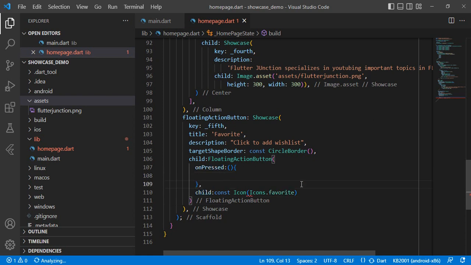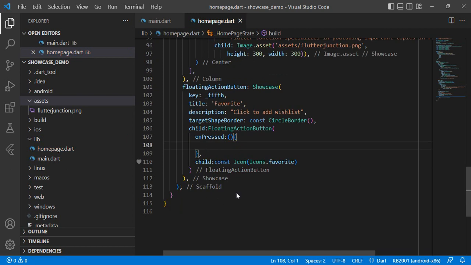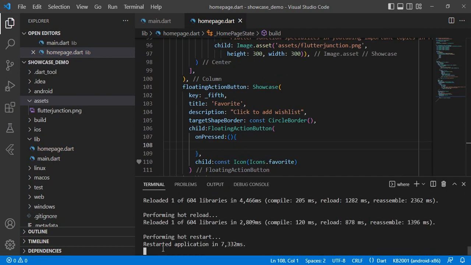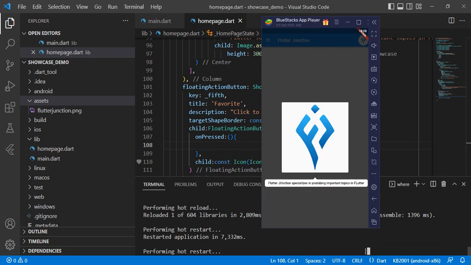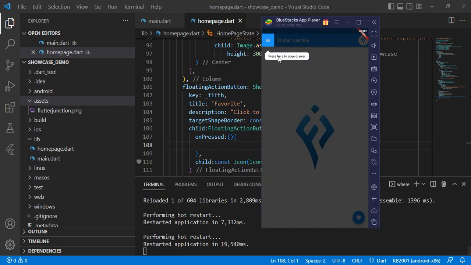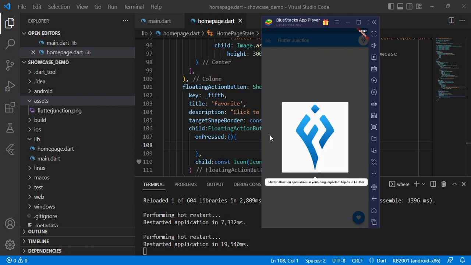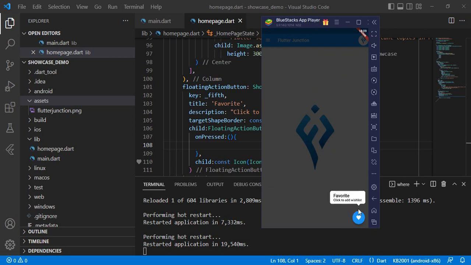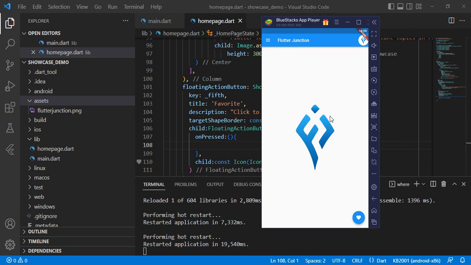Now let's reload it. We have our first showcase. Press here to open the drawer, and the other our title. Subscribe for more videos with the description, and the profile here, and press here to view profile, and then on our body with the description, and then finally our favorite. Click here to add wish list, and we have our home page shown.